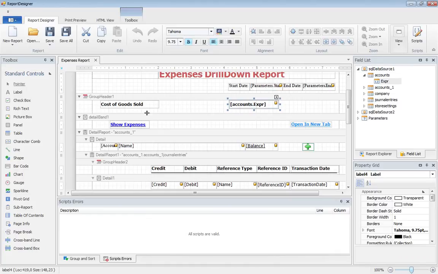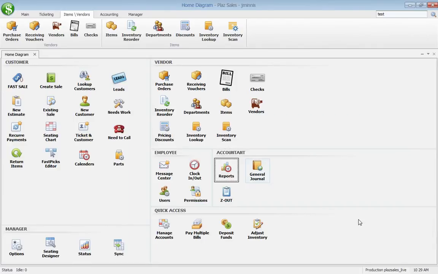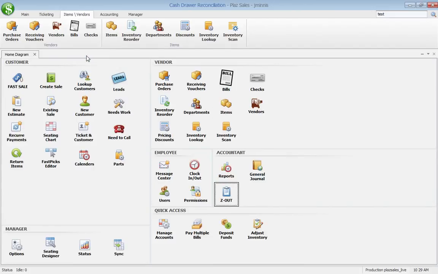So this is something that we can help you with, or an IT person can help you with, or you can do on your own. So whatever works best for you guys. But we've got a bunch of reports in there ready to go for you, and we support a Z out, so you can count the cash drawer.